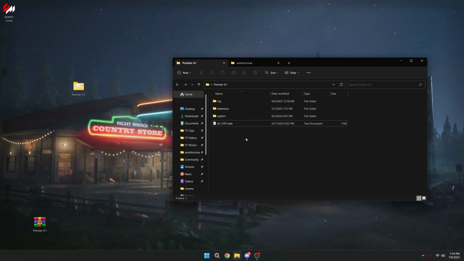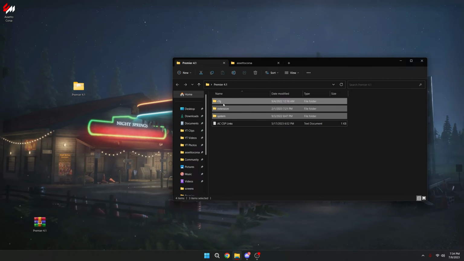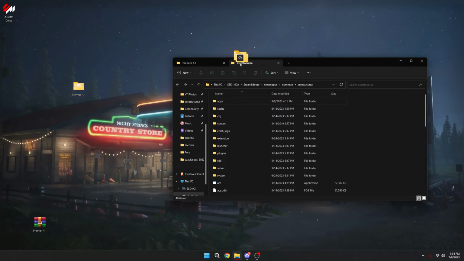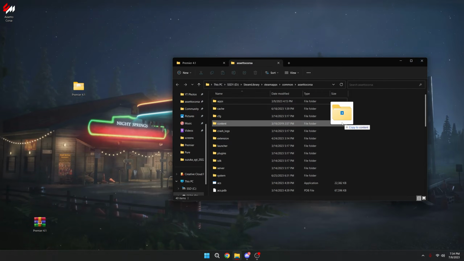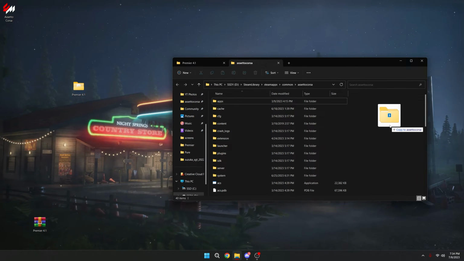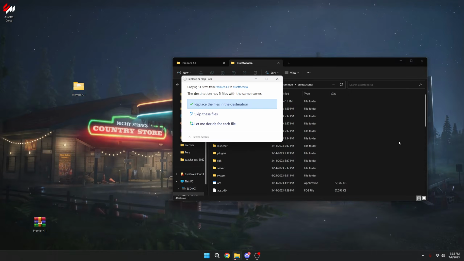And the final portion of this install is super simple. You're going to take these three files, the CFG extension and system files. You're going to drag them up into your root Assetto Corsa folder. So this is Steam Library, Steam Apps, Common, Assetto Corsa. And you're just going to drag and drop them here.